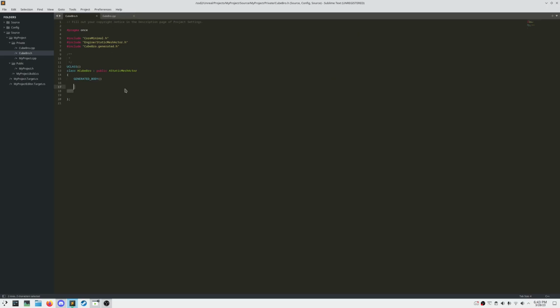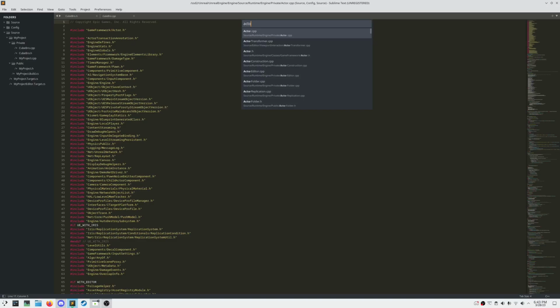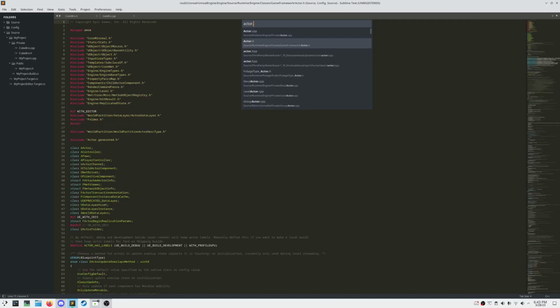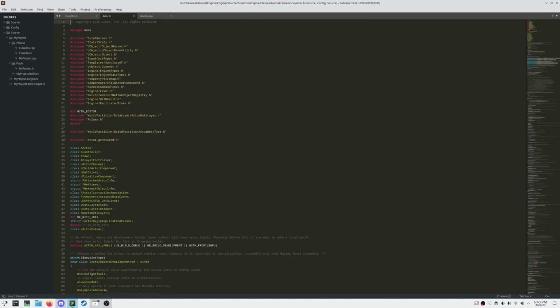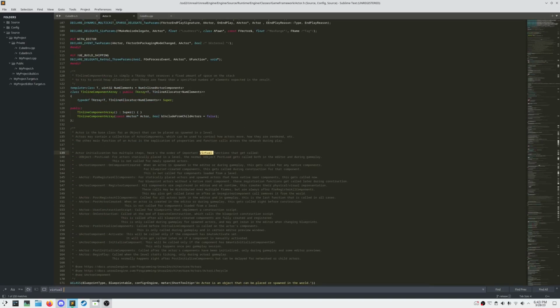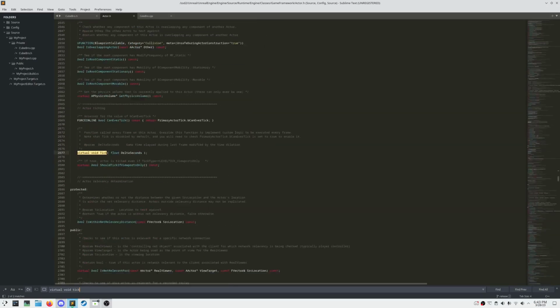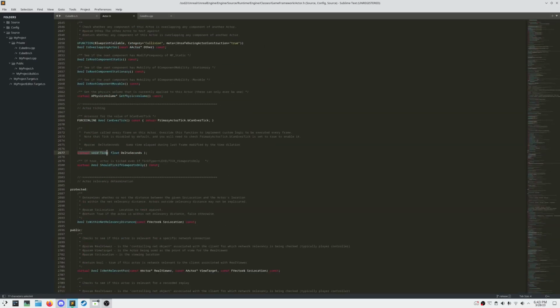Now we can see that this is properly inherited from a static mesh actor. So if we go over to the actor.h file with Control P, we can go down and see that there is a virtual method called tick, virtual void tick. Something important to note about the engine is that almost all the C++ coding that you're going to be doing is going to be working with event handlers such as tick or other virtual method overrides.